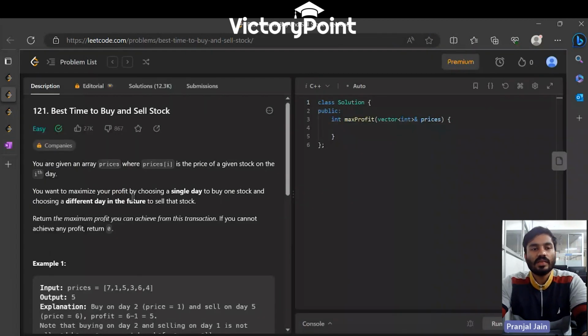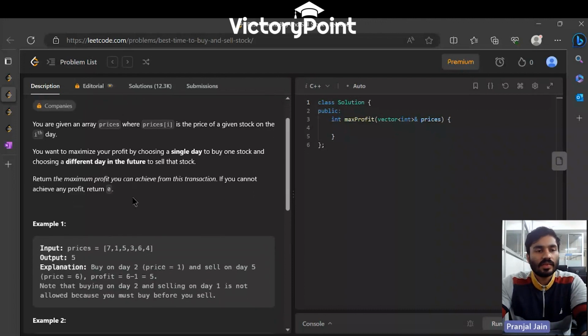The name of the second question is best time to buy and sell stocks. Let's understand what the question is. We are given an array prices. The prices of i is the price of a given stock on the ith day. You want to maximize your profit by choosing a single day to buy one stock and choosing a different day in the future to sell that stock. Return the maximum profit you can achieve from this transaction. If you cannot achieve any profit, return a 0.